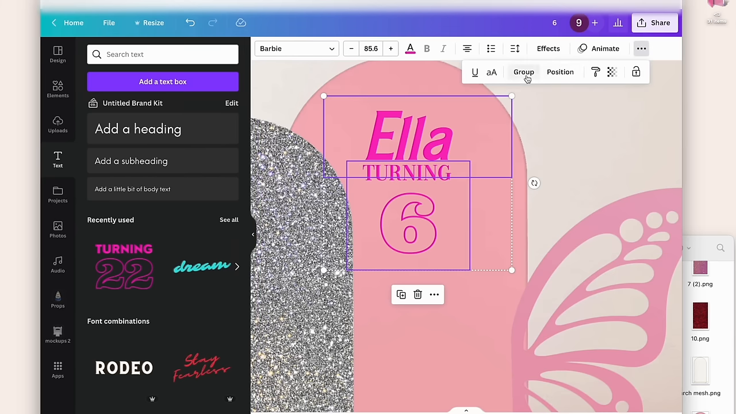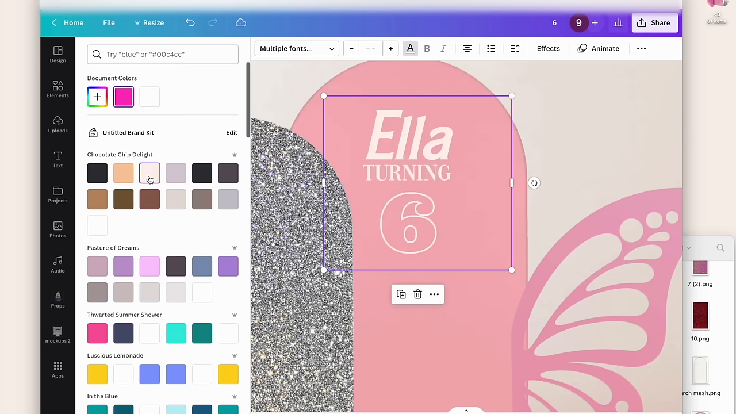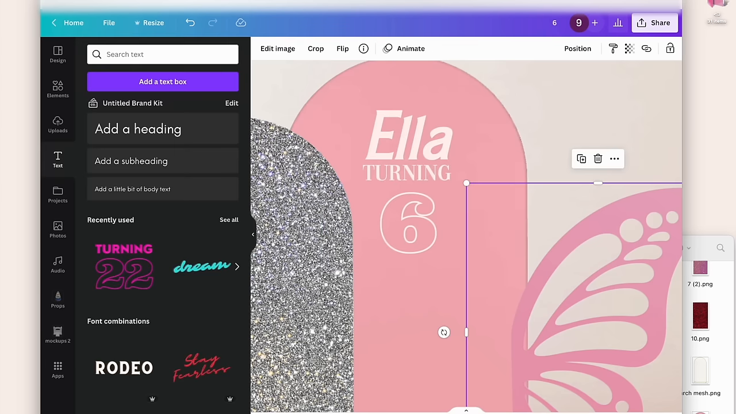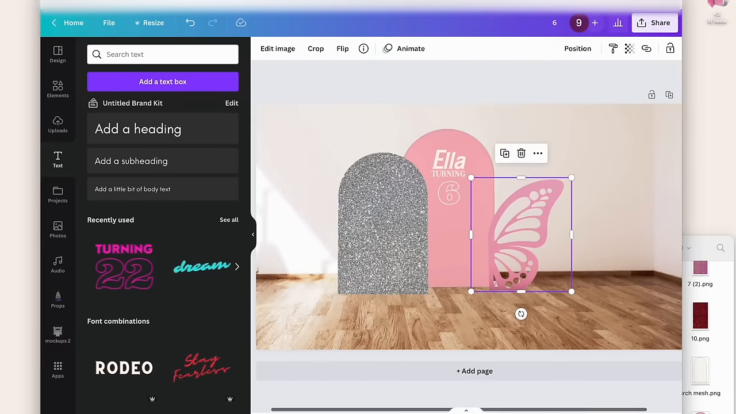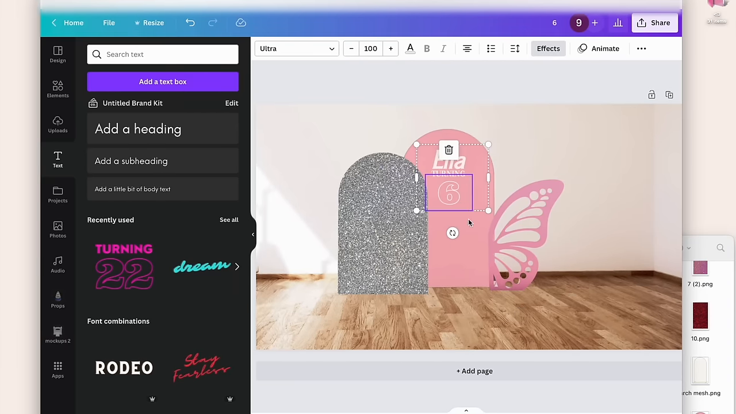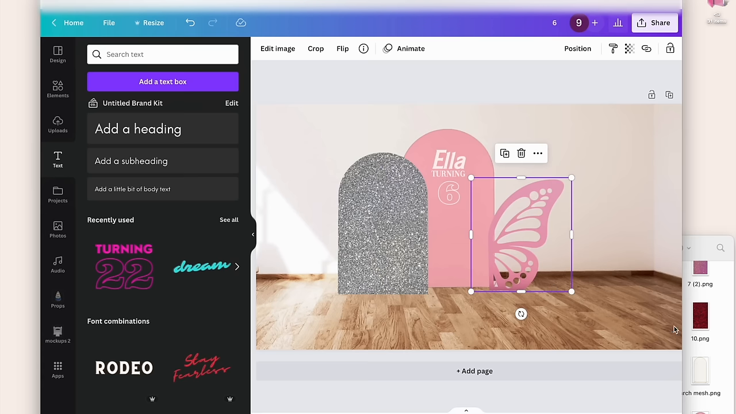I like grouping text once they're done, and I like using light colors on pink backdrops, but that's really a question of your client's preference or your preference. So there we have it.